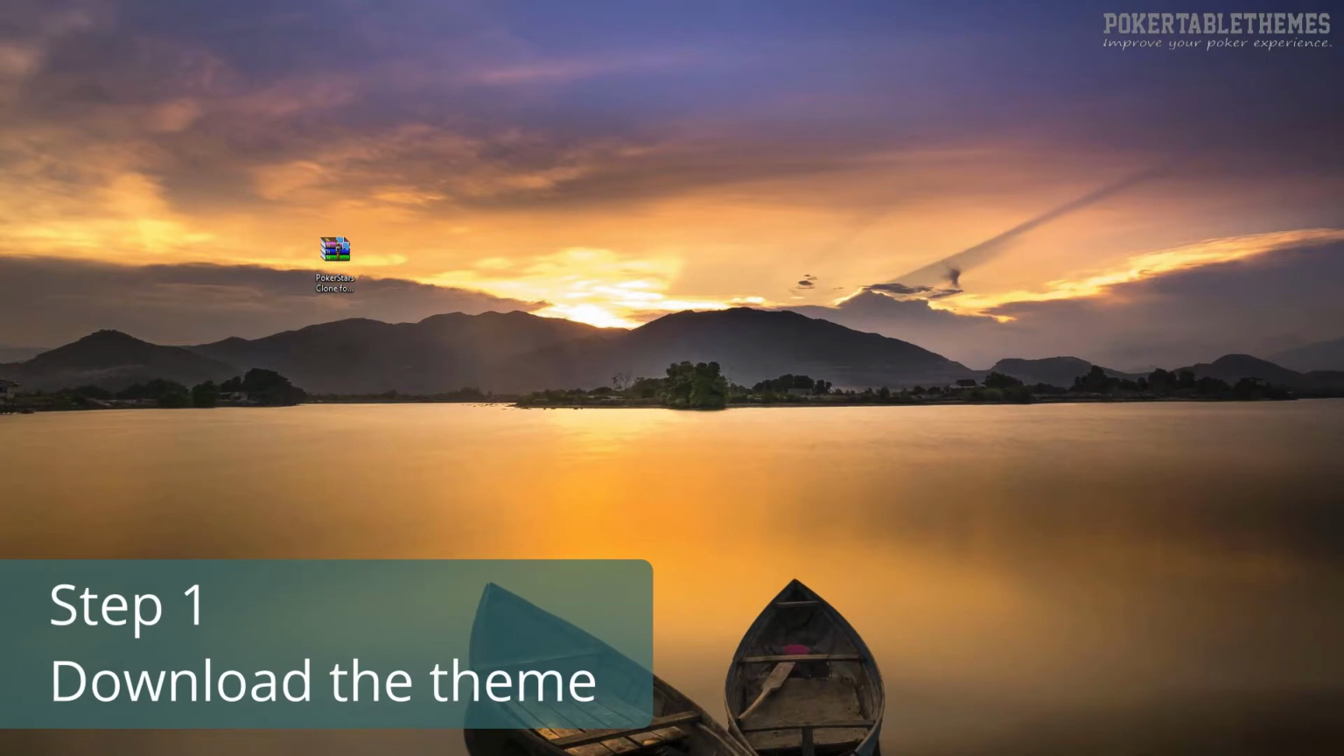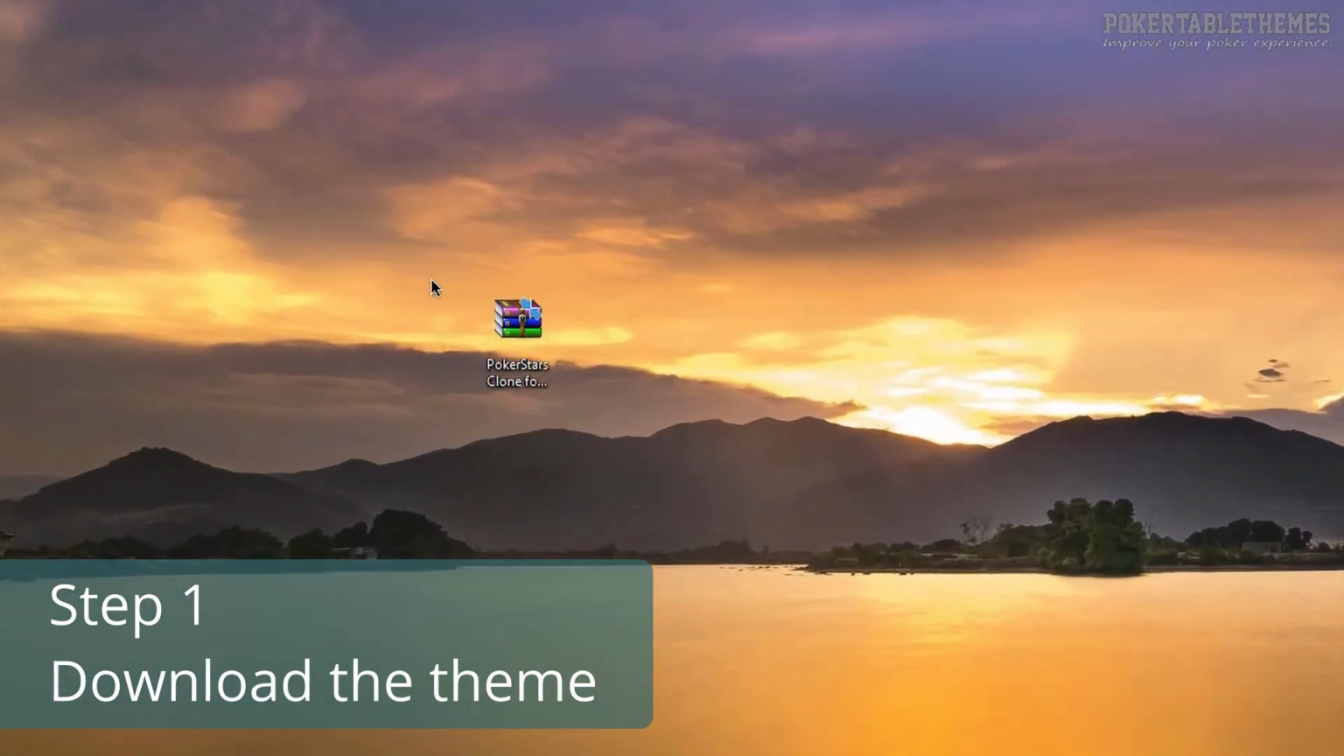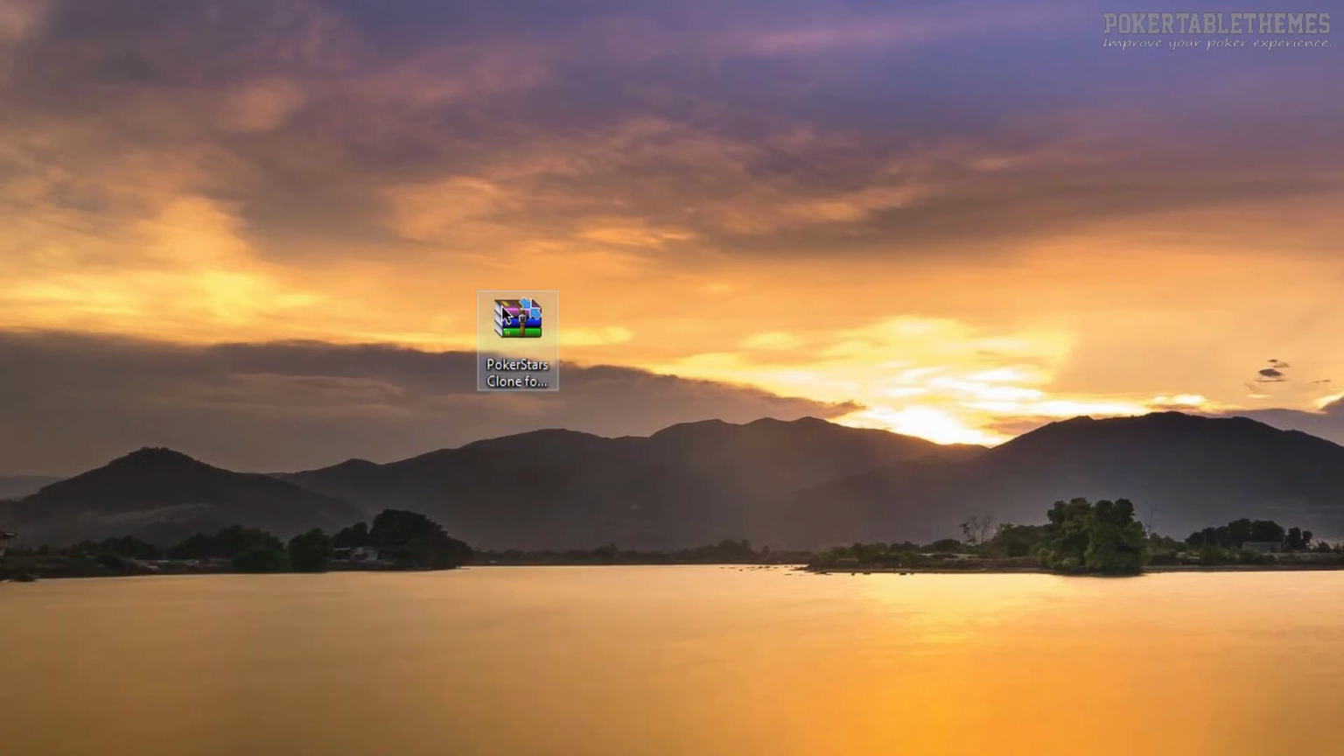You can download it after your purchase is complete, and you are redirected back to the download page. You can also find the download link in your purchase receipt email. I already have the zip file with the theme here on my desktop.